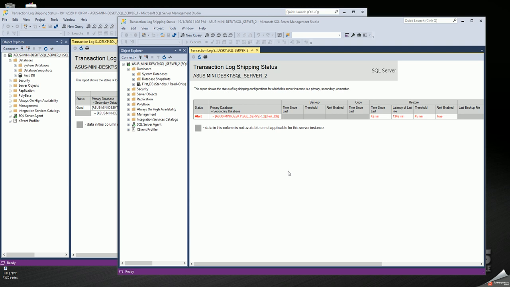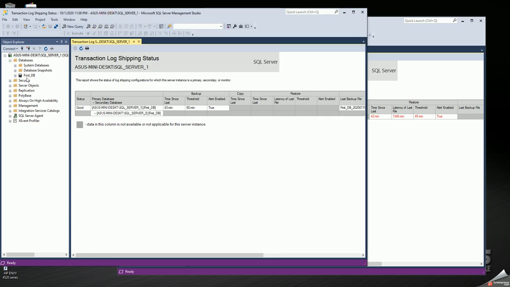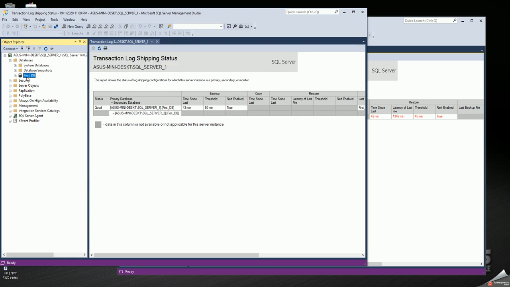Here's a quick video on how to check the status of your log shipping job in SQL Server. I'm connected to two different SQL Server instances. First DB on instance number one. You can see here this is instance one. First DB is the source database which is replicated from instance one to instance two.